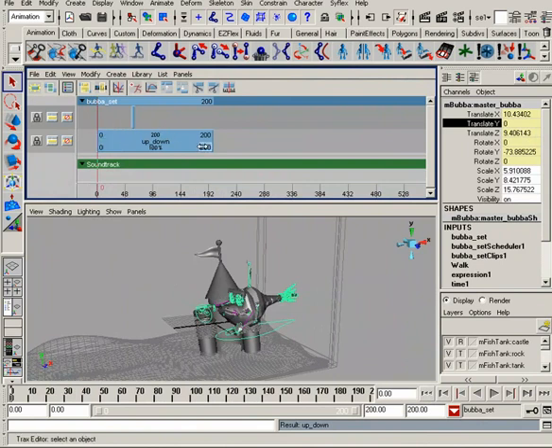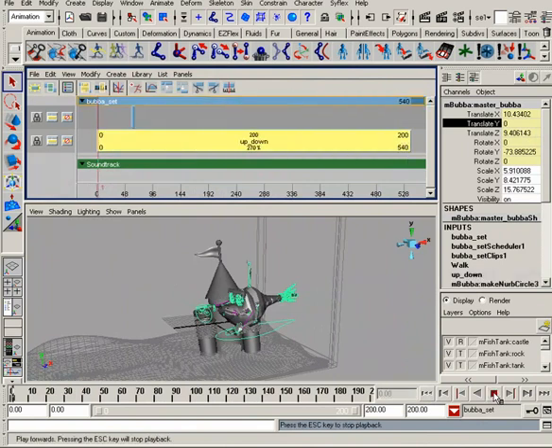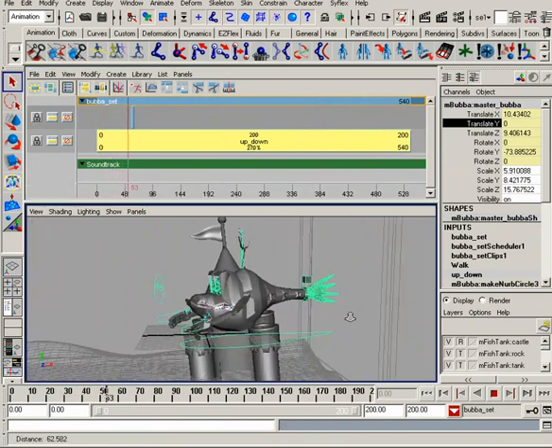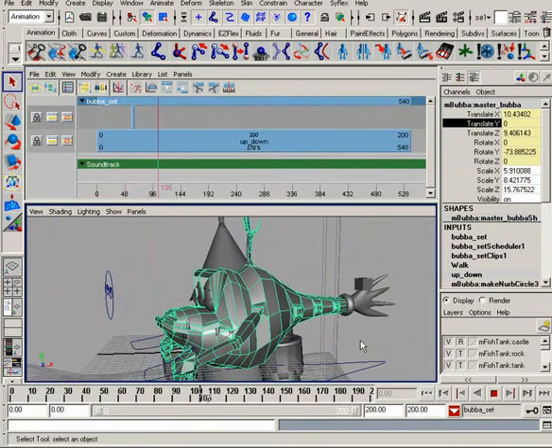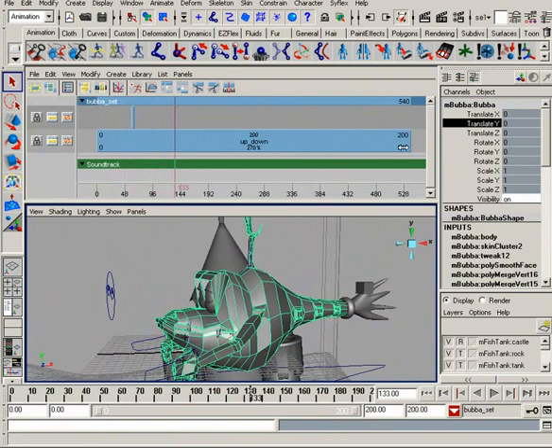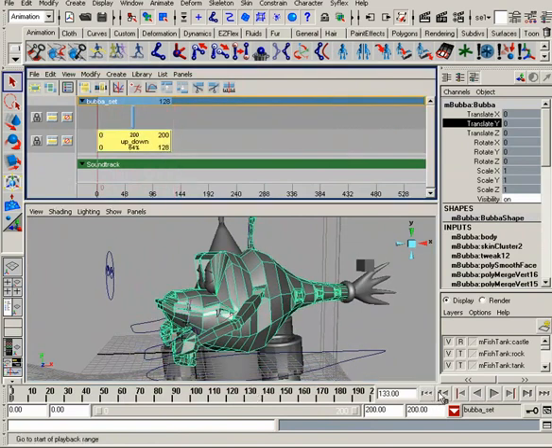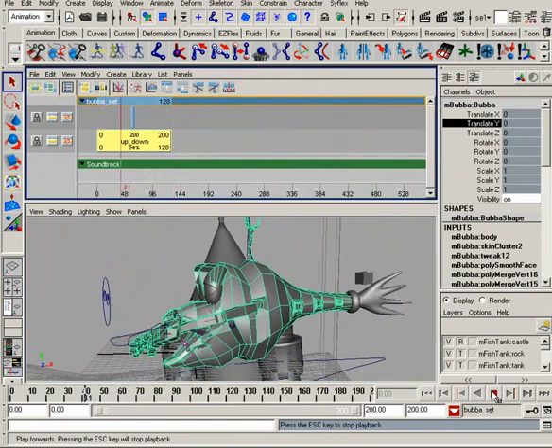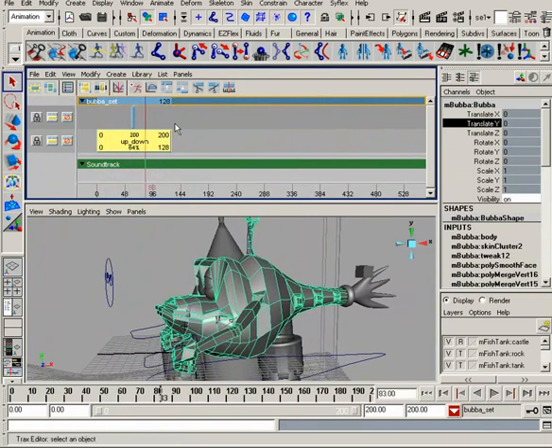Now at this point, I can slow it down. So you see now this is moving really slow. Or I could pull it in and speed it up greatly. And I have a lot of control over how this is going to happen and what it's going to do.